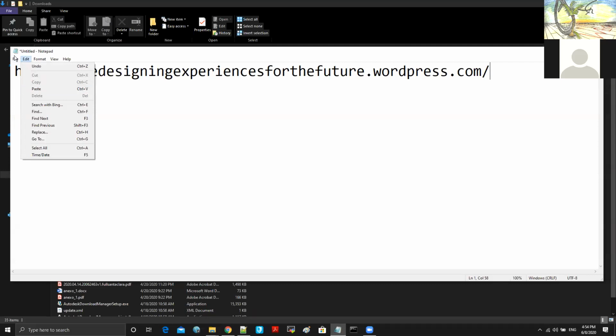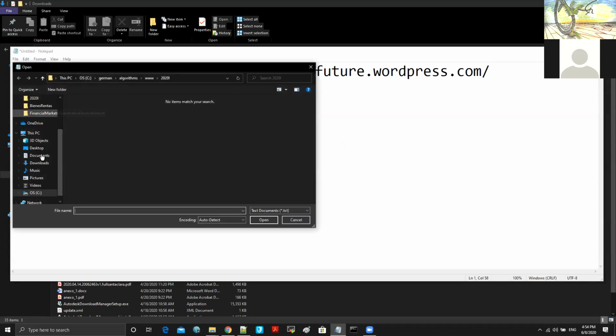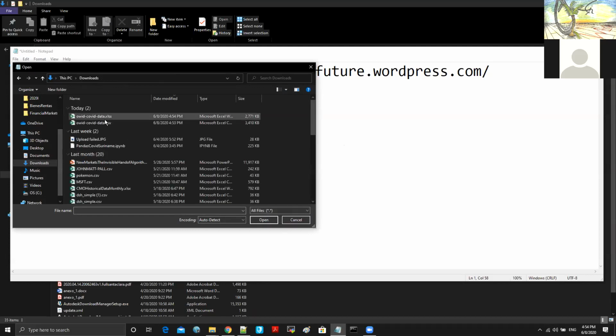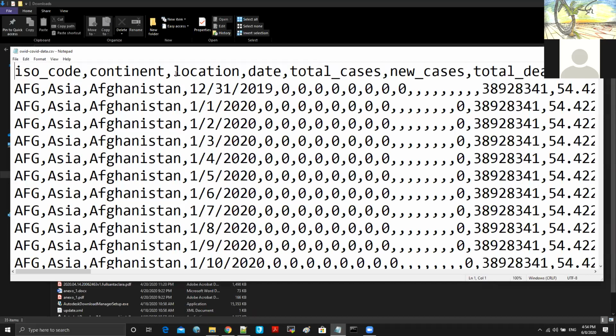If I try to open the other one, it's a very simple file. Don't save. And I go to downloads and I check all the files. If you open the CSV, it's like this. ISO code is the first column, continent is the second, separated by commas. And the values are in the continuing rows, like the first ISO code is FG, the second one is Asia, comma. That's the CSV file. It can be opened in any editor that you have.